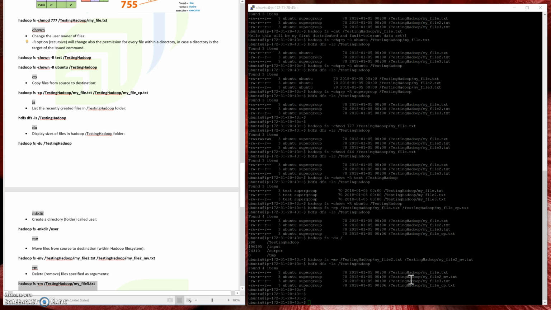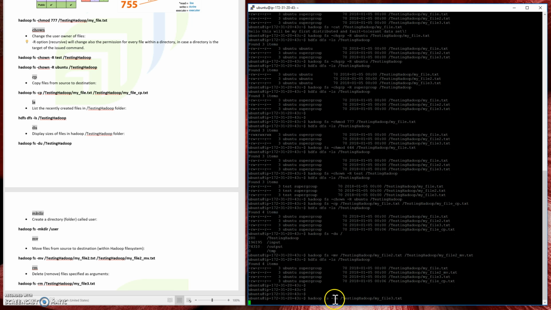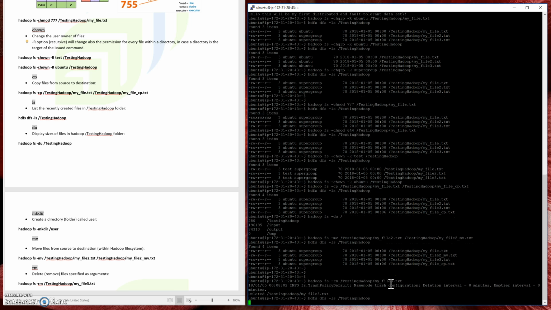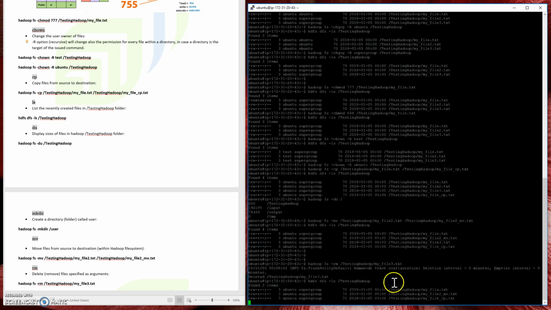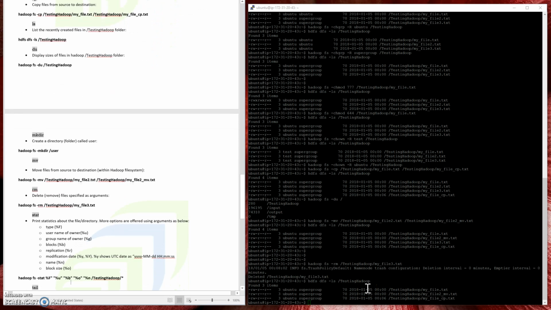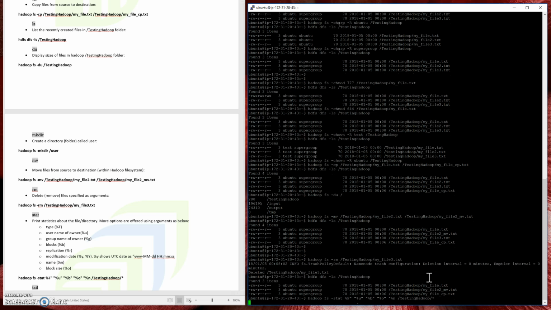Okay, so now I'm going to issue this rm command, which is the basic delete file. So I'm deleting this file, my file 3. Let me print out the contents here to see if the file I had here is gone. Yeah, it's gone.